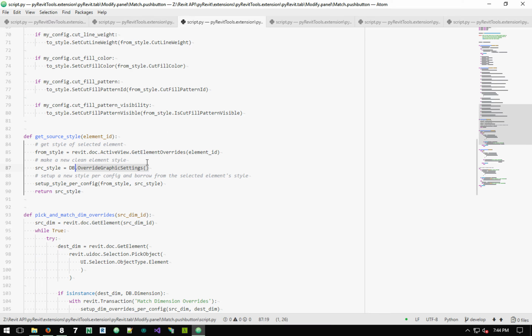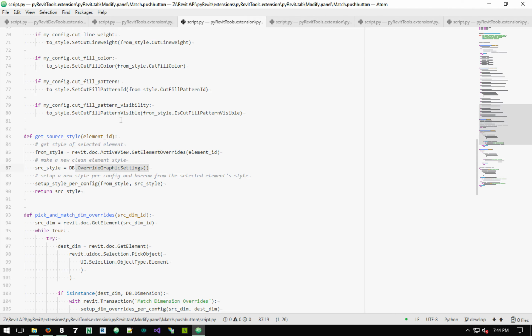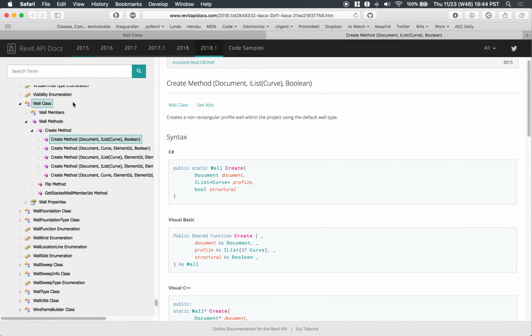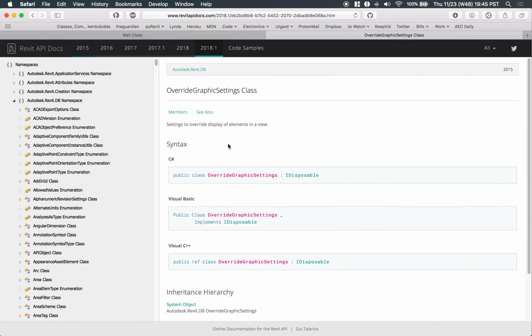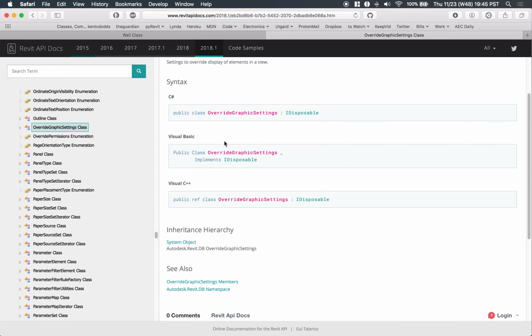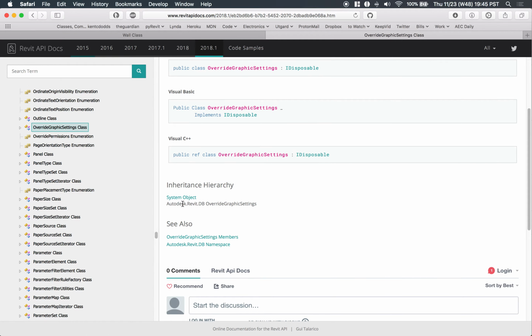So not all the types that you see in here are descendants of an element. If you go and find this object type, you see that its parent is not Autodesk.Revit.DB.Element, it's just System.Object. So this is not a type that represents an actual element inside the database.